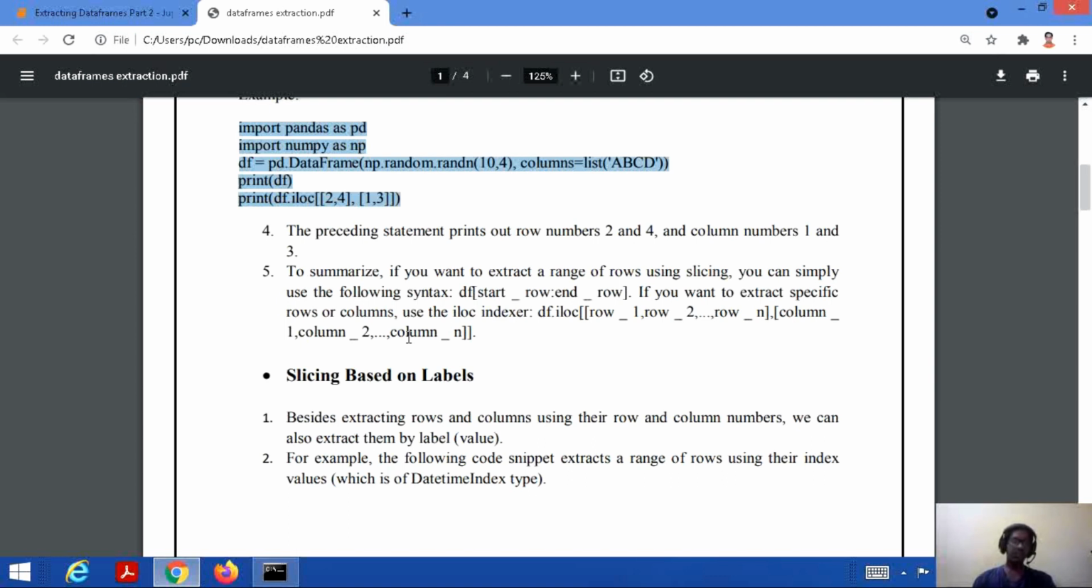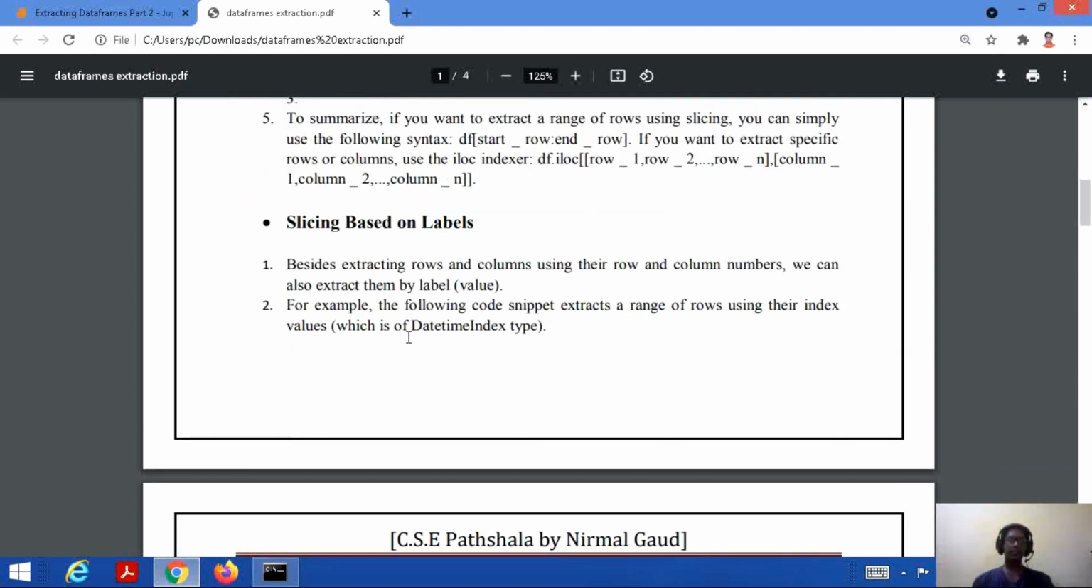Now the next thing is slicing based upon labels. Until now we did extraction on the basis of rows and columns, whether based on a range or on some specific row or column. But now, if you want to extract data on the basis of labels, let's check how we can do this. Besides extracting rows and columns using row and column numbers, we can extract them by label values. See, a label actually represents the index only.